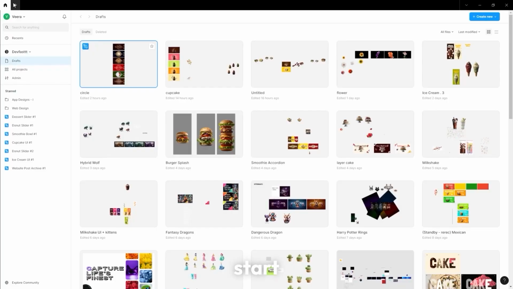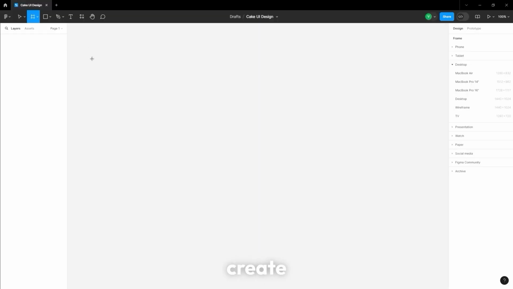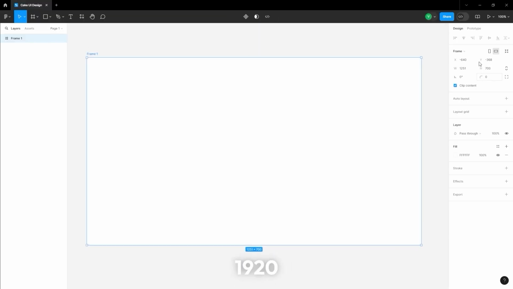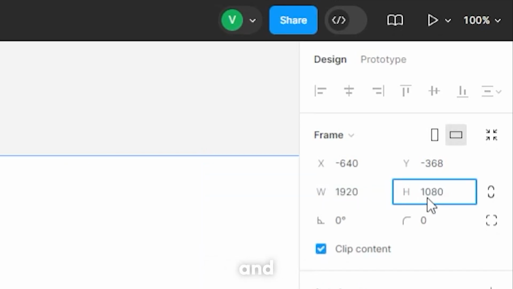So let's go. We'll start off by creating a new Figma design file and rename the file to be Cake UI Design. Now we'll click on F and drag to create a new frame and resize it to have 1920 by 1080 width and height. This is the standard horizontal landscape mode width and height for desktops.